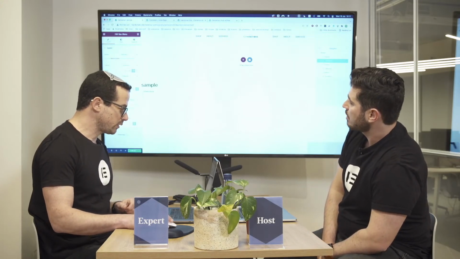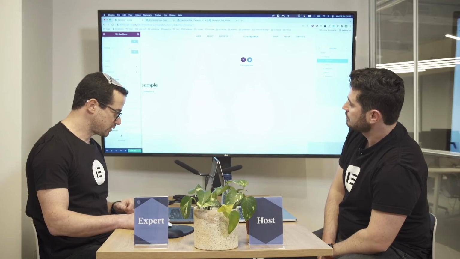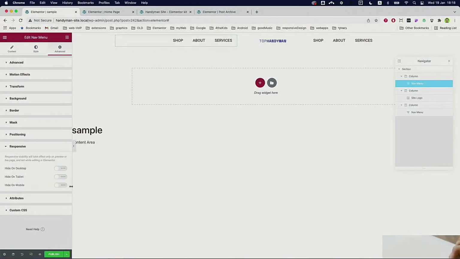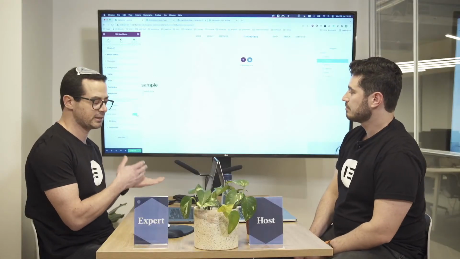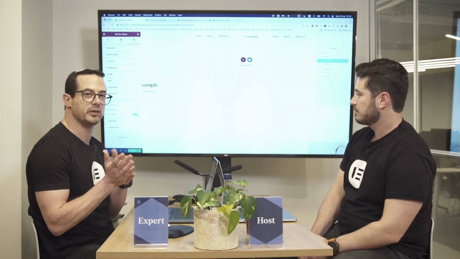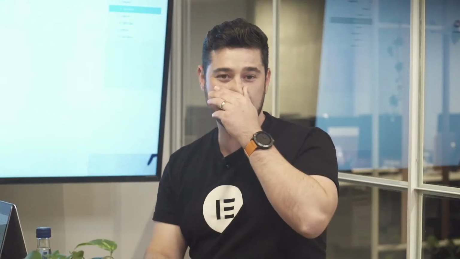Yeah, exactly. We'll go to advanced, responsive. So this is hide on mobile. Okay. And we do the opposite with a mobile menu that will show only on mobile. All right. Well, we really hope that answers the question, and thank you for letting us continue.